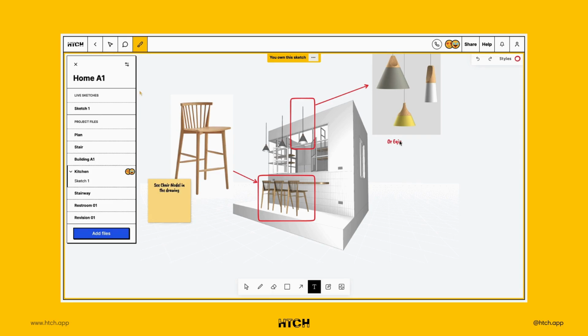Collaborate with your team in real time. Invite collaborators to join you on the whiteboard, where everyone can add markups, notes, and photos simultaneously. It's perfect for brainstorming and quick feedback sessions.